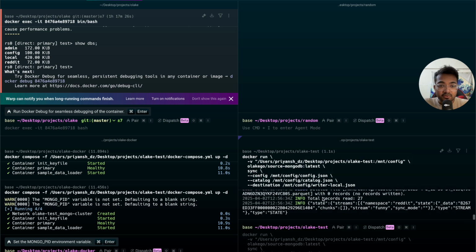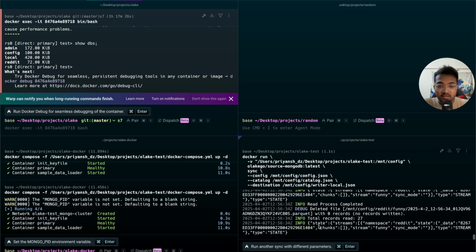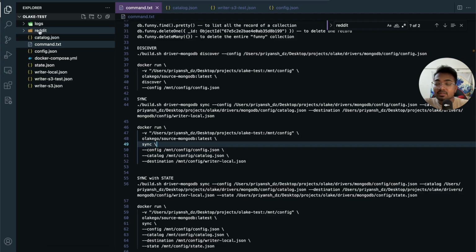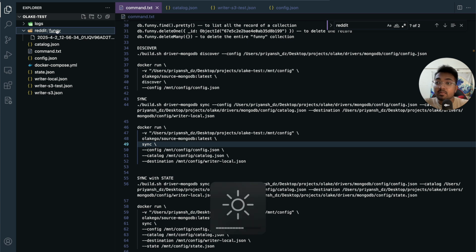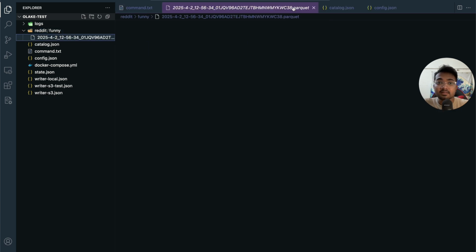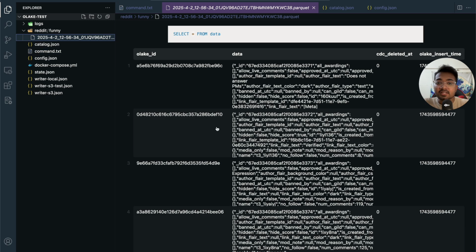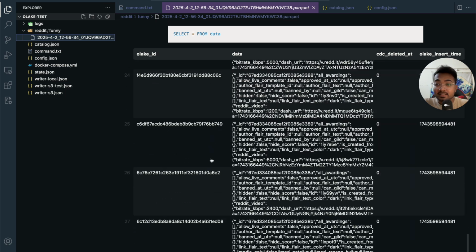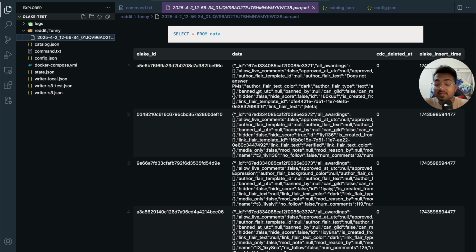Great, total records read 27. That's great. And when you come back, you'll see Reddit being the database name, funny being the collection, and if I open the Parquet file, the .parquet extension, just wait for a minute and you'll see the data being dumped. As I informed you, we have 27 collections, and this is the data of those 27 collections.